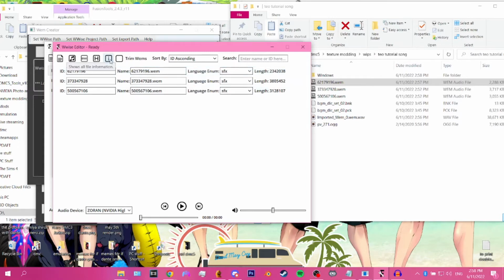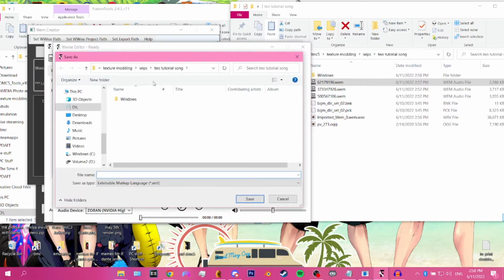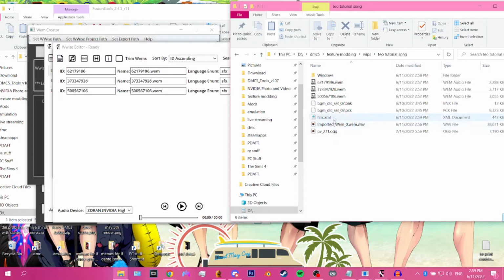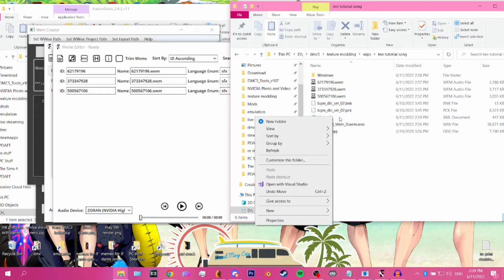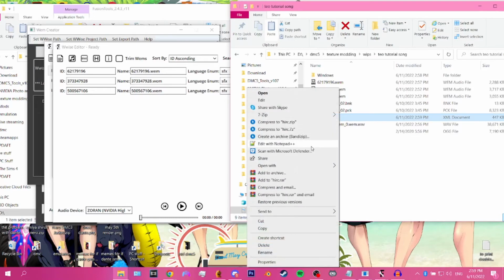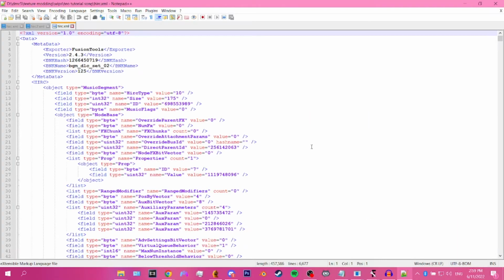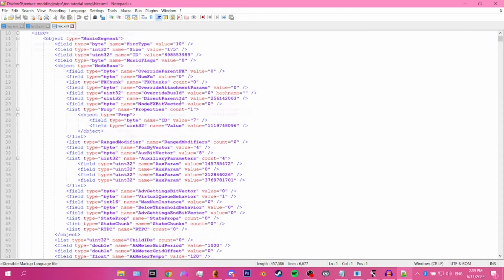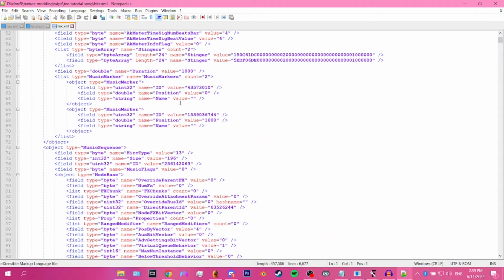So we're going to go to HIRC, this is what that little H stands for, and we're going to export it as an XML file. And I'm just going to call it HIRC. Had to be sure that I had it right. And there it is. It shows up nice and neat in there. And so now if you right click it, just choose edit with Notepad++, and you'll see all this stuff in here. And it looks really confusing at first, I promise.